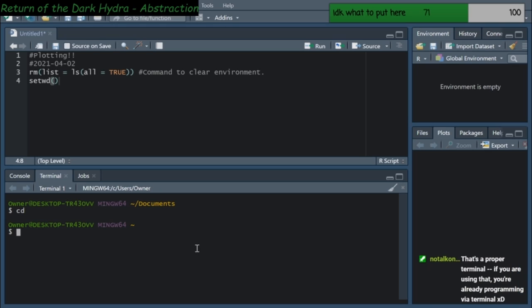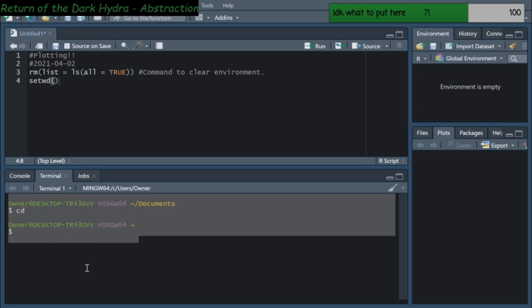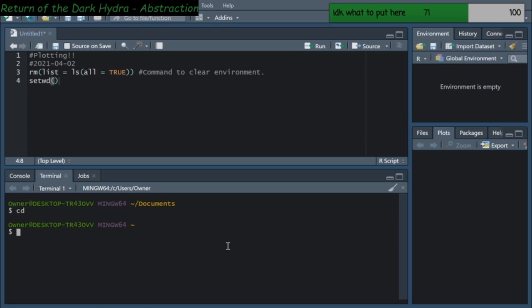This is the part where I'm really shaky. That's a proper terminal. If you're using that, you're already programming via terminal. Well, listen here, reverse engineering man, don't be confused. I only know three commands in a terminal like this, and one of them is CD.